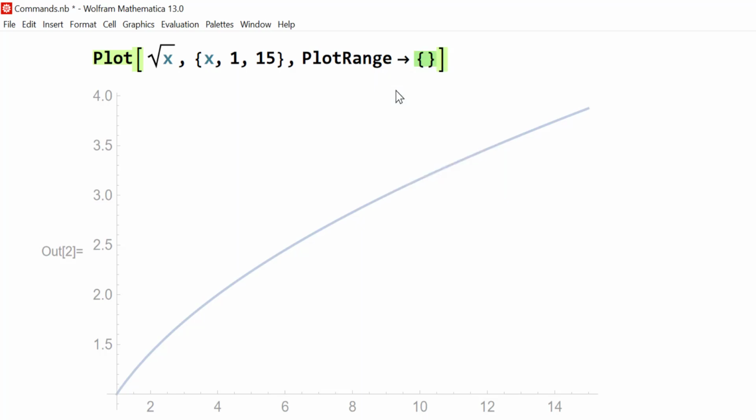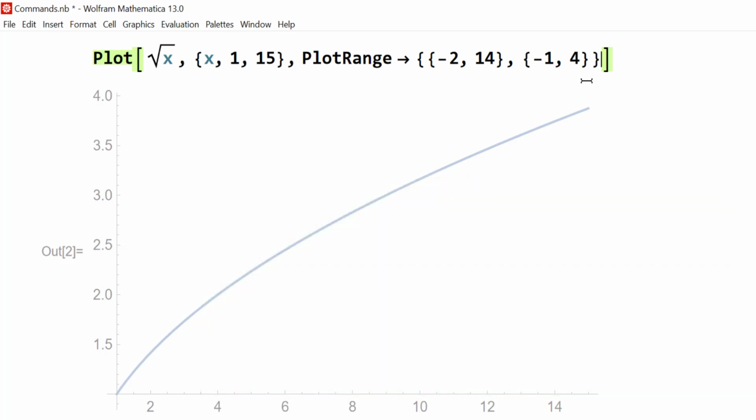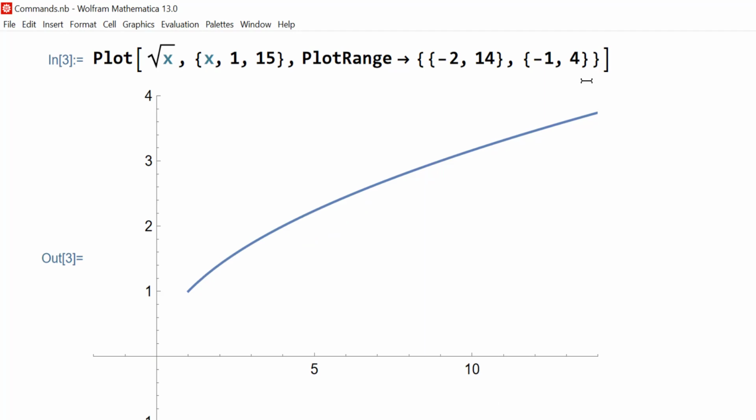So if I do PlotRange -2 to 14, that's my x, and we'll do another set of braces. Remember that a brace is for a list, so we've got the list of the x values, -2 to 14, and then a brace for the y values, which I'll make go from -1 to 4, and that also has to be part of the brace. And so these two outside braces, that whole big list, and then there's interior lists. And so now when I plot it, there you can see I've now created a plot range, which is a command in a sense.